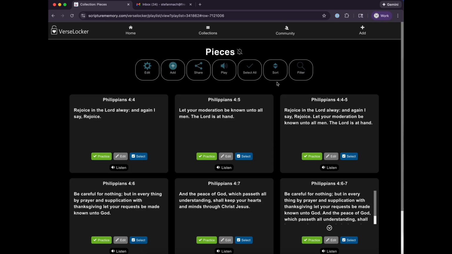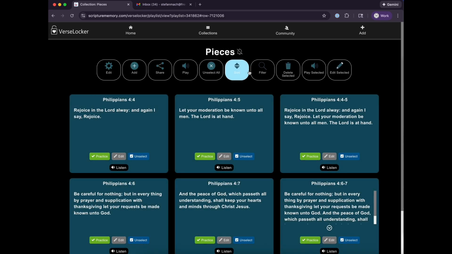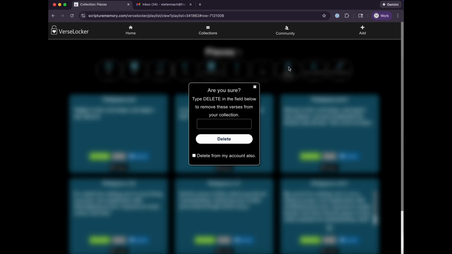Now, eventually, we're going to move on from this Philippians 4:4-7 passage, and you're going to take it out of current study, and you're going to move it over to the A1 archive. You're also not going to want this mess here in the pieces shelf. So at that point, what you would do is you could select all, and now you get some more options. You have delete selected, and I'm going to hit that, and it makes you type the word delete because it doesn't want you to undo a bunch of stuff.